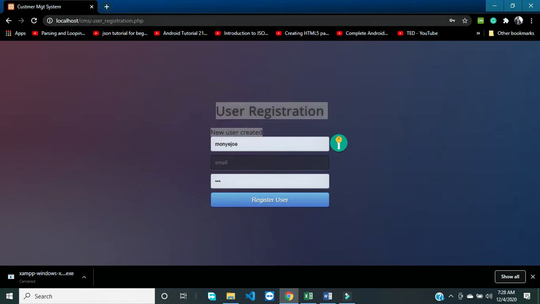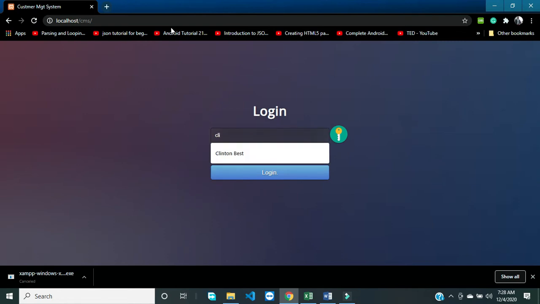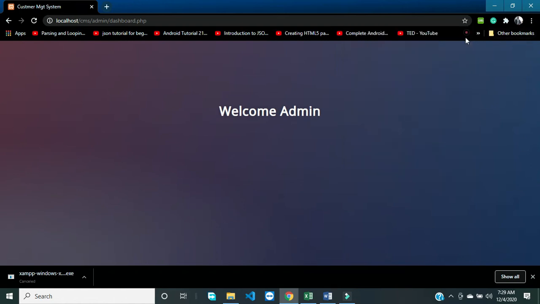So let's head to the login interface and see what we have there. Okay. So the email address is what? Is it clinton.b at gmail.com, and the password is clit123456. Login. So it says welcome admin. We are also going to work on the admin panel where you can register your customers and all those. So we'll start from there.